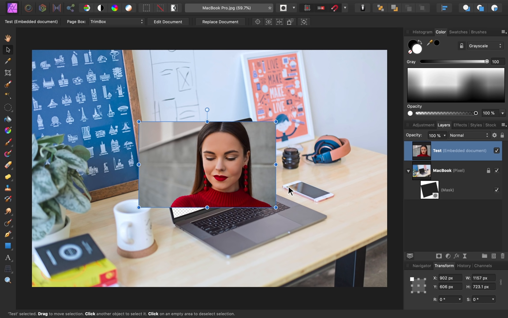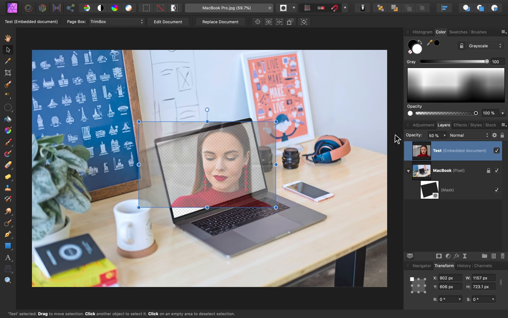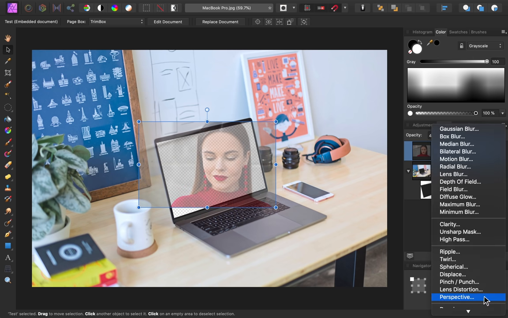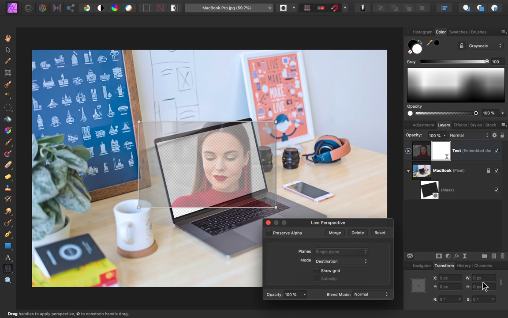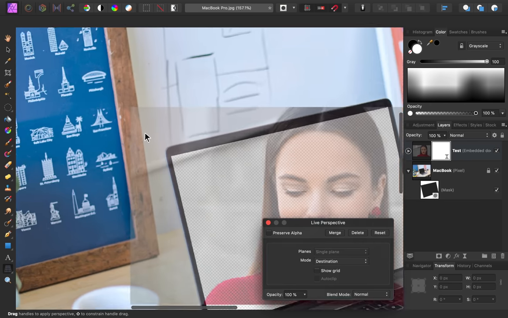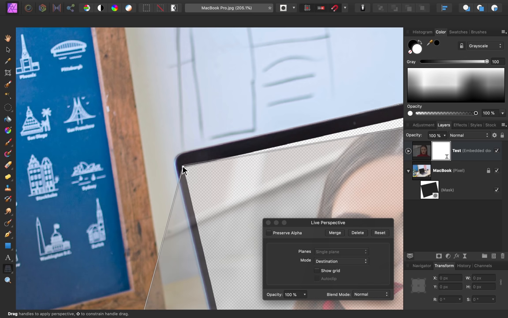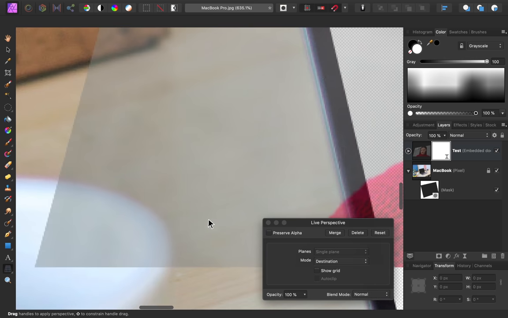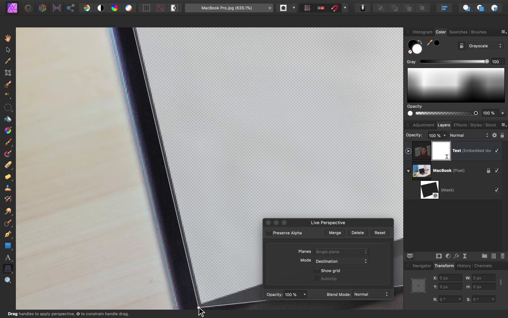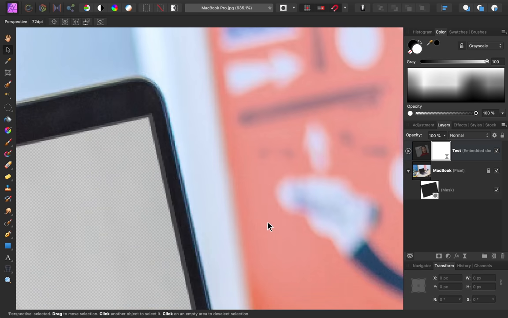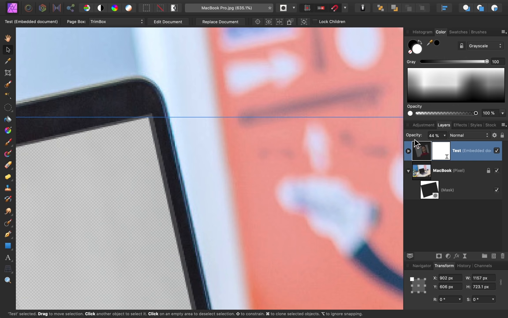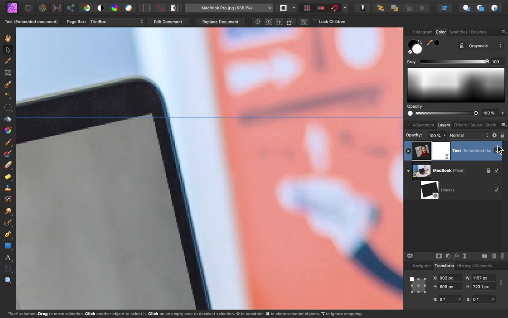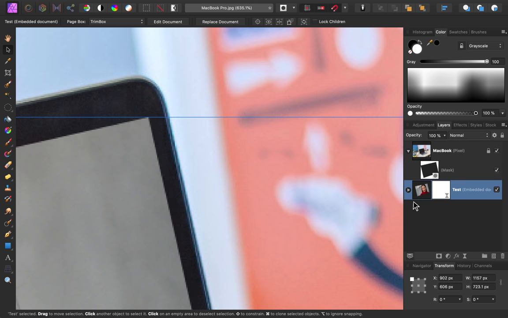To do this, I'll begin by lowering its layer opacity so that I can see what I'm doing. Then, we'll use the perspective filter, which allows us to change the layer size and perspective. Now, we just need to line up these perspective nodes with the corners of the laptop screen. Make sure the embedded document completely covers the masked out area. Once you've positioned the layer correctly, you can bring its opacity back up to 100%. Then, we'll place this layer underneath the MacBook's layer. Now the photo fits perfectly into the screen area.